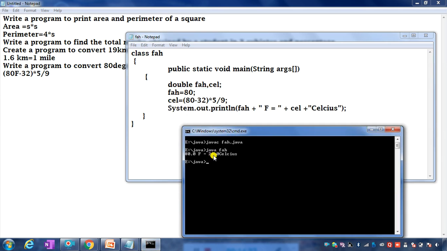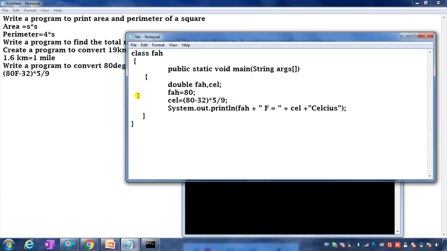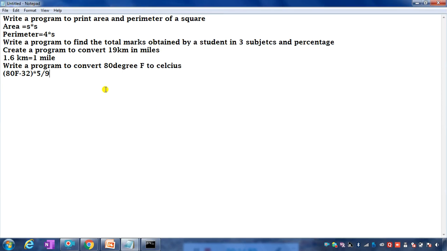So it is given 26.0 degrees Celsius. Okay, 26.0 Celsius is the output. Fine, so in this way you can solve these programs. I will send you an assignment where a few more programs are there, so please try to solve the programs and send it across.